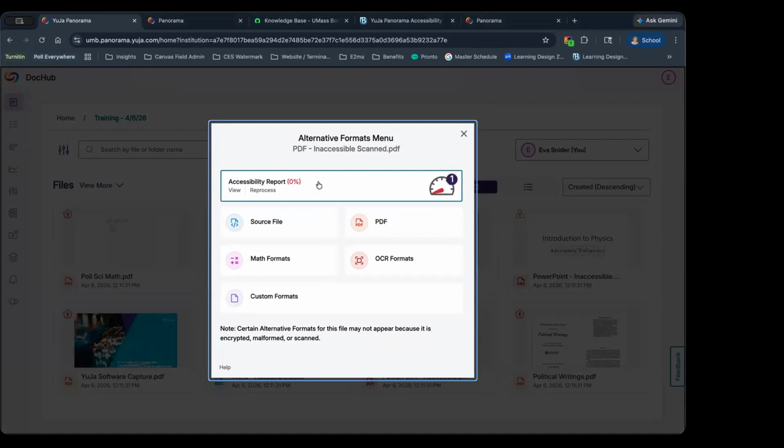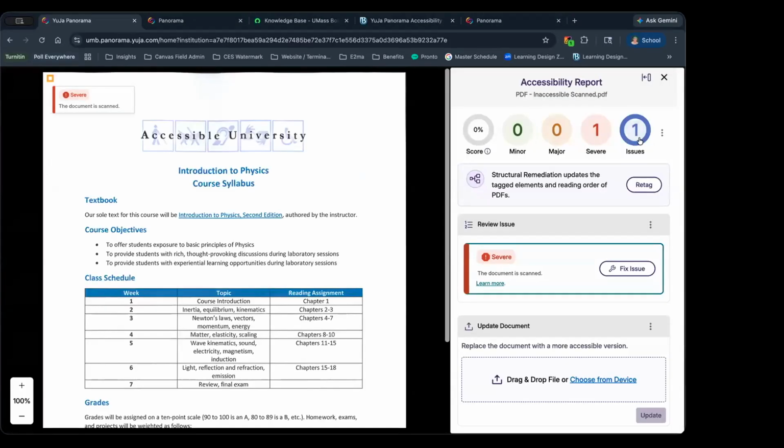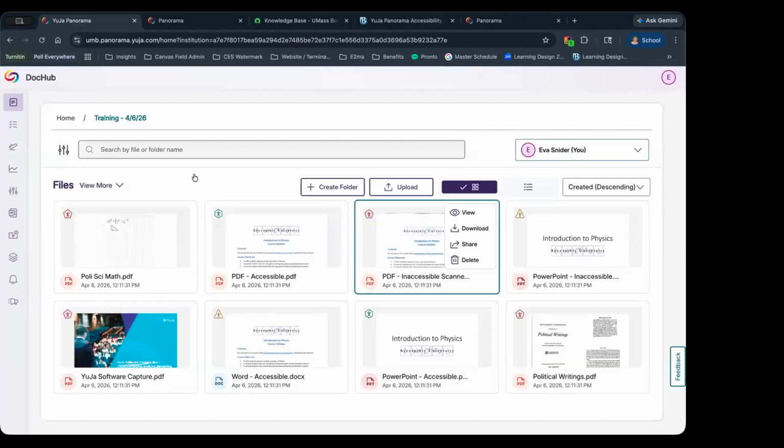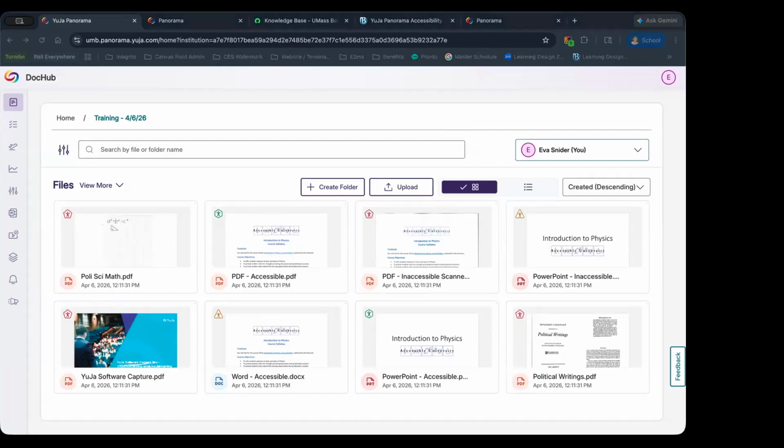So these documents here, this one is specifically an inaccessible scanned document, is scoring with a 0 score with a severe issue of the document being scanned. So you'll see these scores as soon as your documents are processed. And you'll see those icons indicating high, medium, or low accessibility.